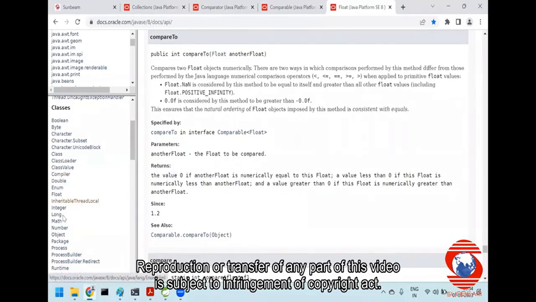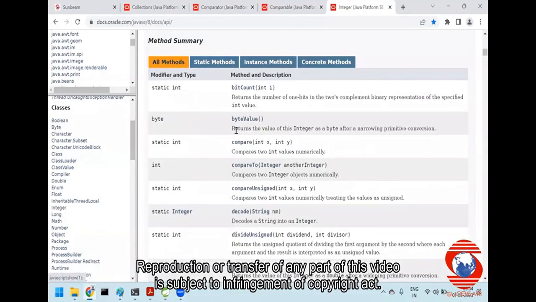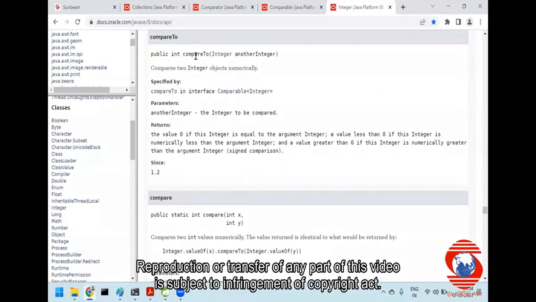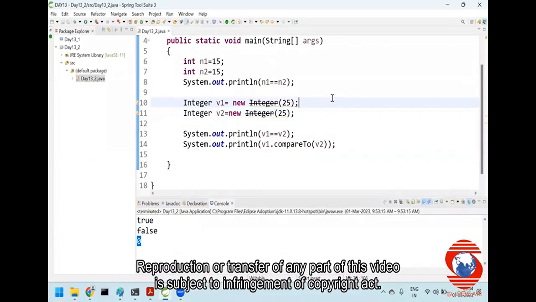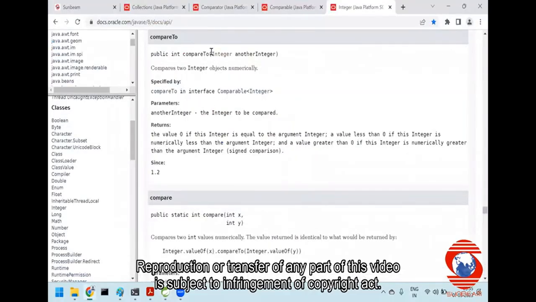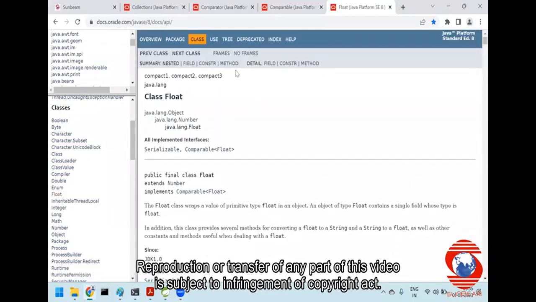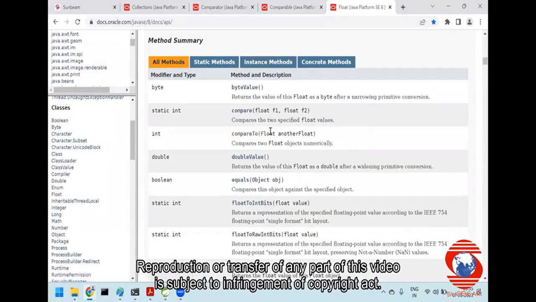Same is the case with Integer. Check the methods. It is having compareTo. It returns 0 if the Integer is equal to the argument Integer. Have we got the same thing? Yes, that's what I wanted to prove. So can I say if two objects are both of type Integer, they can be compared. For Float, both should be of type Float.